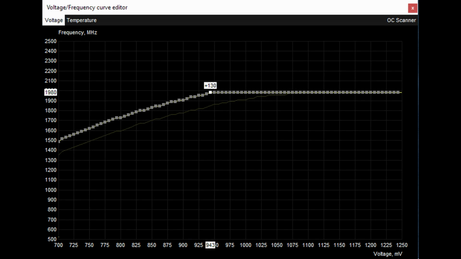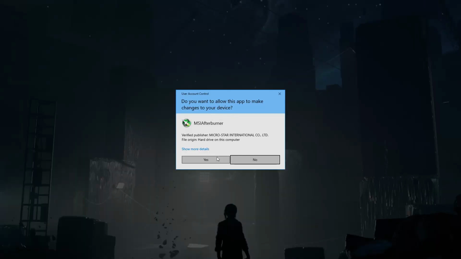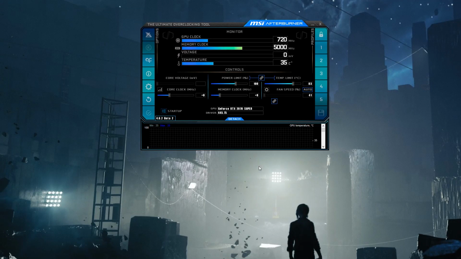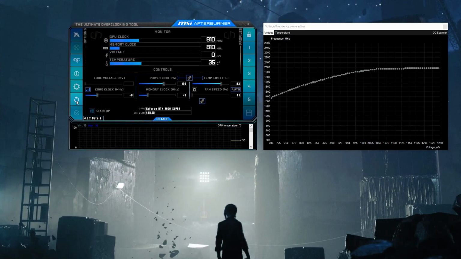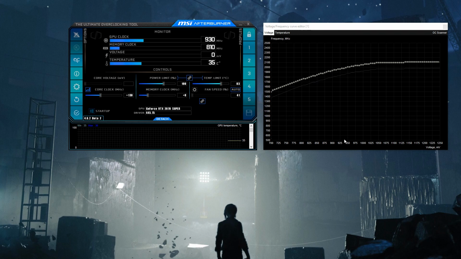To get your voltage frequency curve like this, first open MSI Afterburner. Press Ctrl plus F to bring up the voltage frequency curve editor. Beforehand, you're going to want to know what offset your GPU is stable at. For me, this value is plus 130 on the core, which I ended up at for my specific card after crashing in certain games with higher values. This value will be different for each GPU based on silicon quality.